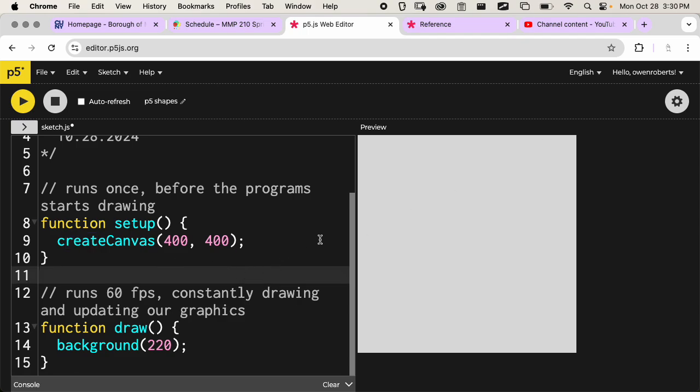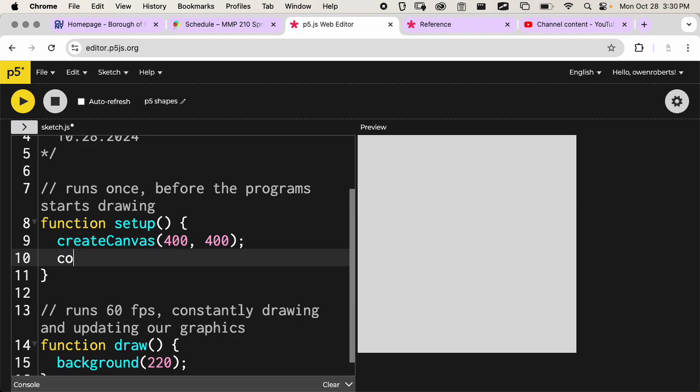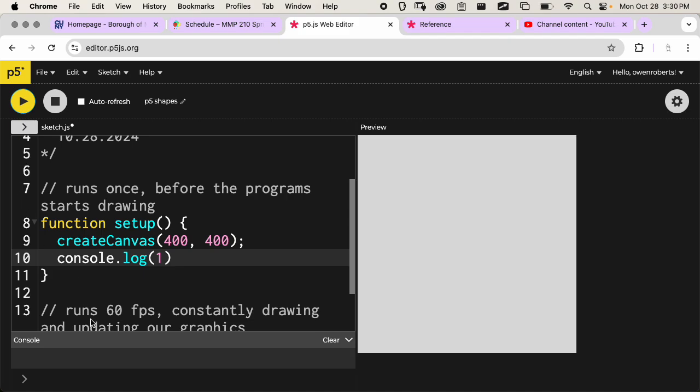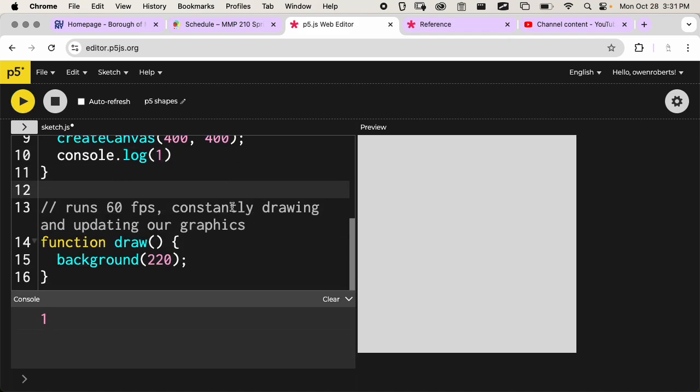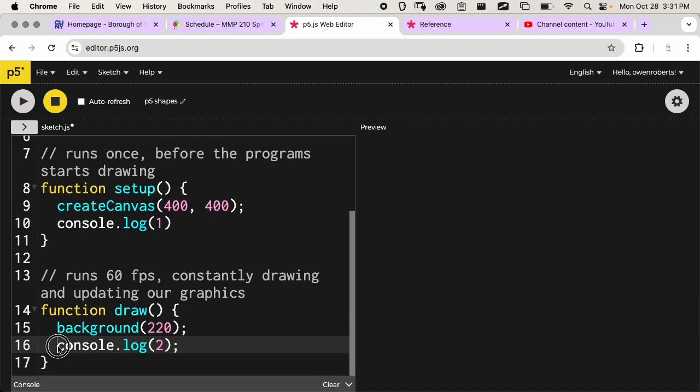Okay, so that's set up. It only happens once. So for example, if I say console.log and I say 1 here, you're gonna see 1 in the console, and it just happens once. Whereas down here in draw, if I say console.log 2, and I run this, you're gonna see this number right here. This is counting how many times I've logged 2. So it's counting constantly. That number is going up really fast.